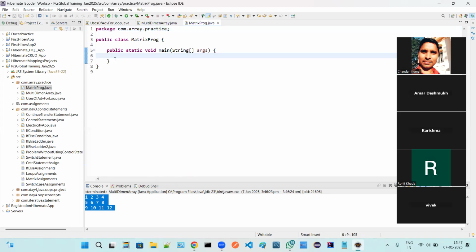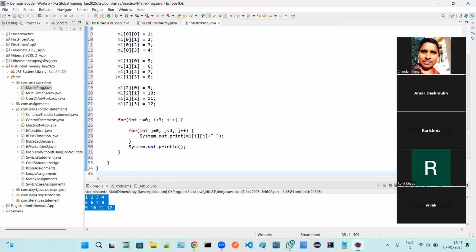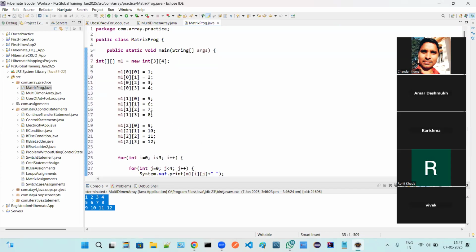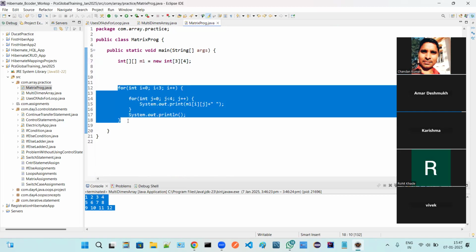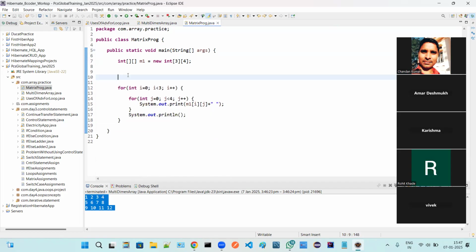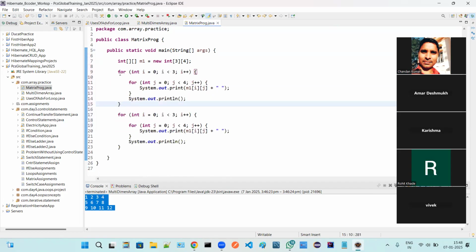Remember one thing, without the main method, we can't execute, as we have already learned during our first session. So this is the array declaration. Now we'll ask the user to give the input. How do we do that? The same for loop will do it over here.